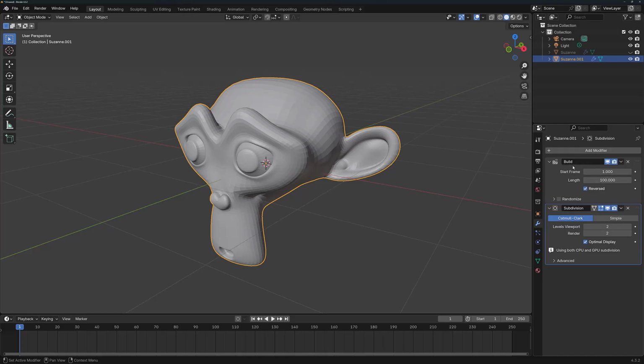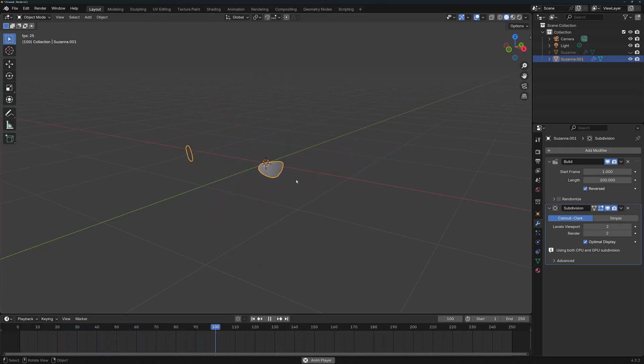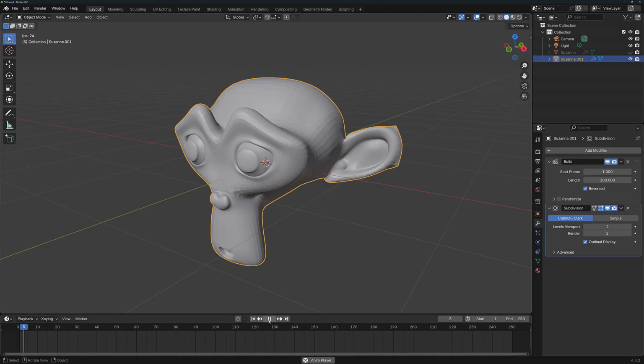Note that this effect is going to be different if you position the subdivision surface below. If you position it below the build modifier, then the build modifier is actually going to deconstruct based on the original geometry, which means depending on the length or speed of the modifier, you may notice that groups of faces are being dissolved instead of singular ones each time.